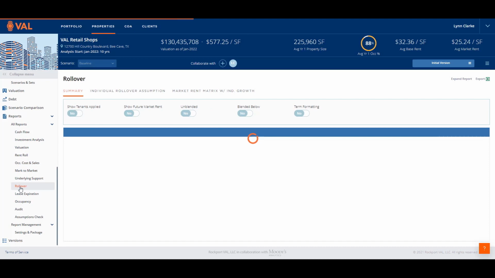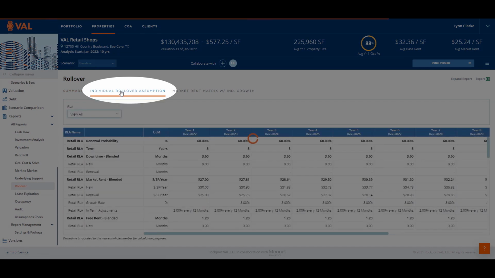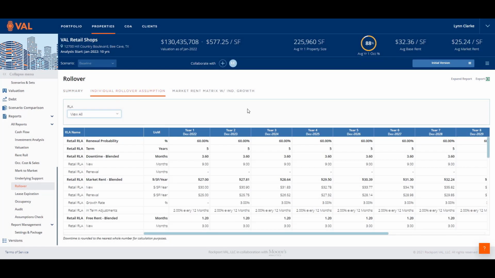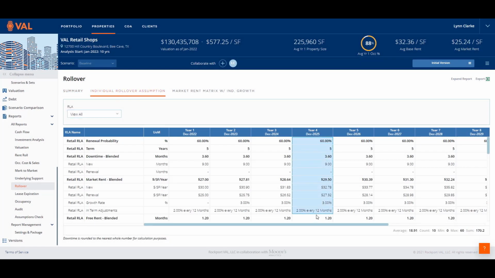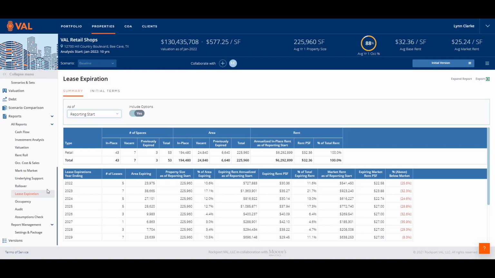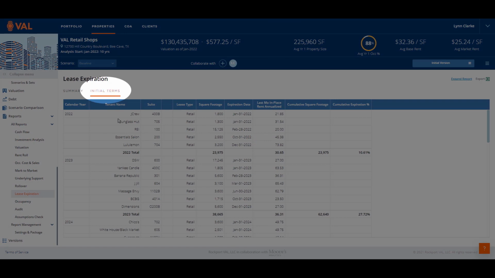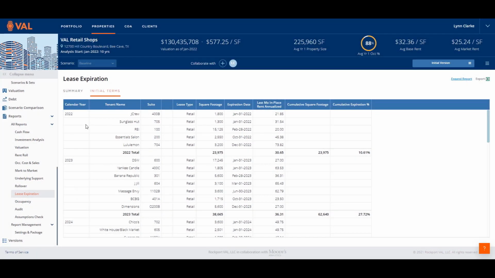The rollover report displays the rollover assumptions included in the model, and the individual rollover assumptions tab displays the growth factor applied to the assumption so you can see the terms of a future lease in the year of rollover. The lease expiration report displays how much square footage is expiring every year. Click on the initial terms tab to view which tenants are expiring and understand the tenant exposure.